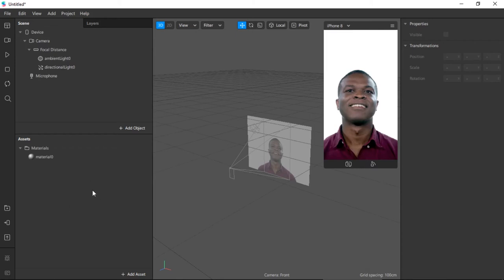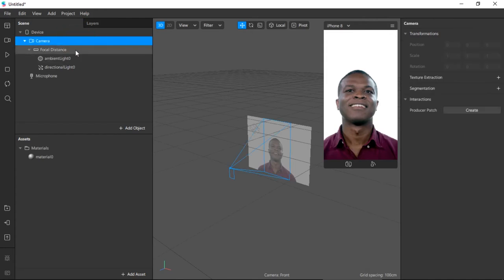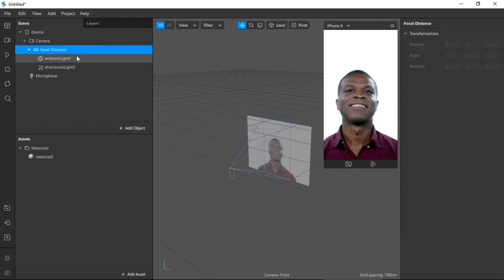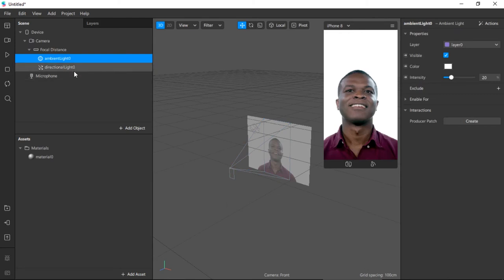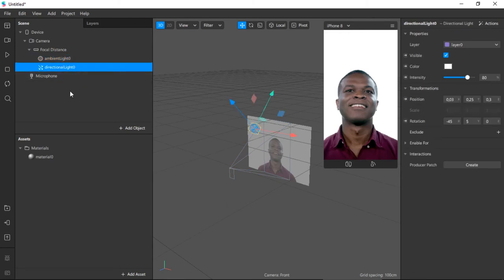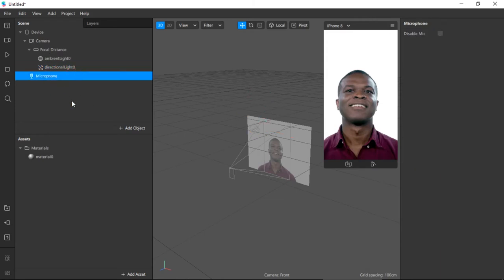So the asset panel and the scene panel are not the same, okay? Here we import things, and here we will see the assets that will appear in our filter or that have anything to do with our filter. When you open up Spark, you already have some assets and objects like the camera, obviously, and two lights, and you could delete this if you want to make a 2D filter, because this is to make everything look more 3D looking. And here we have the microphone.